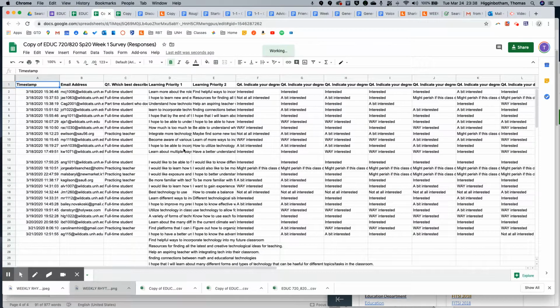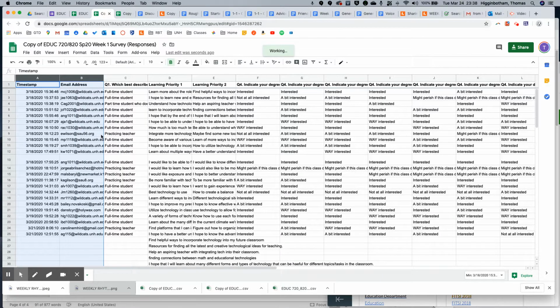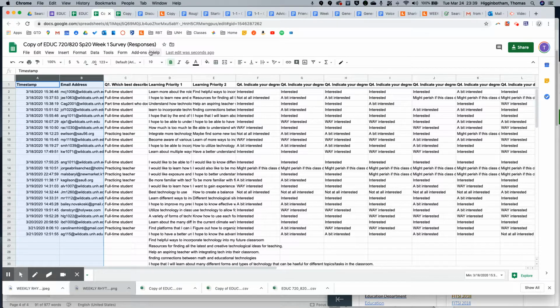And so right now, what if I try to delete these 2 columns? It's going to say, no way, Jose. Or using a different word, saying the same thing. Cannot delete it because it's form data. Consider hiding the column instead. I will not consider that. I'm going to unlink it.